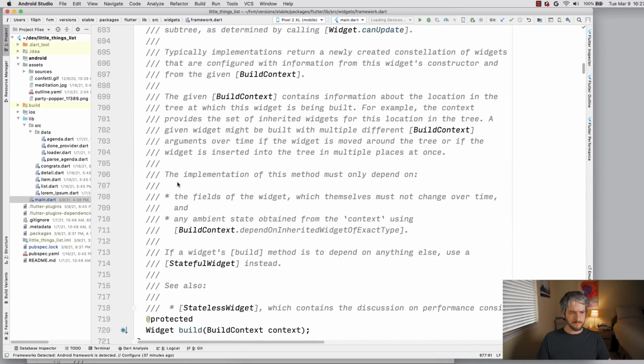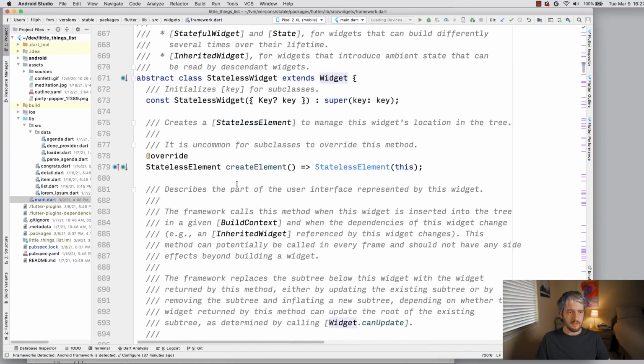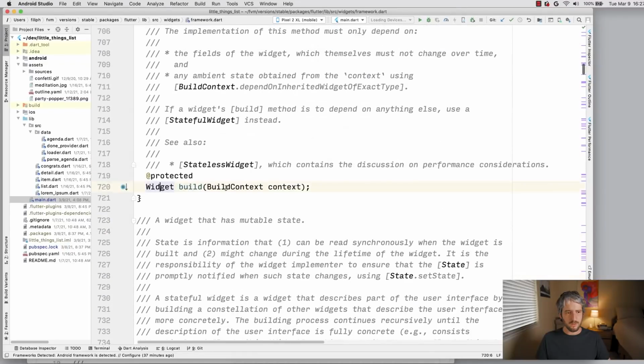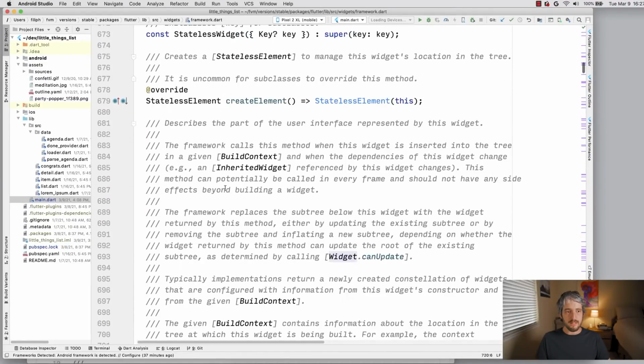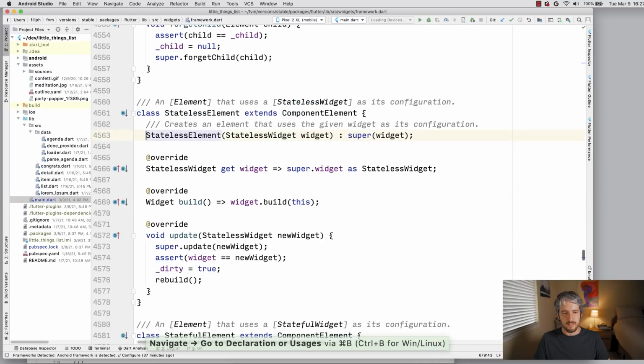So that's one thing. And then it also builds a widget, which we know, right? So there's not really anything that points us to the rendering side, like how do we actually render it, except for stateless element or element in general. So let's look at that. Stateless element, still in widgets/framework.dart, is an element that uses a stateless widget as its configuration, all right?